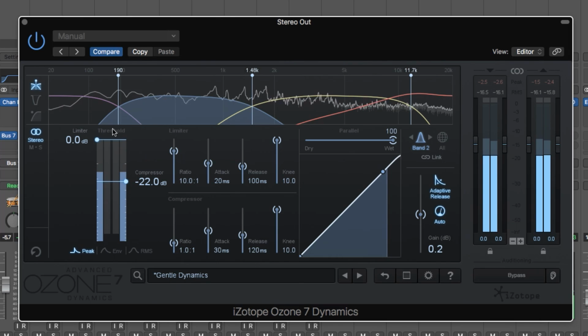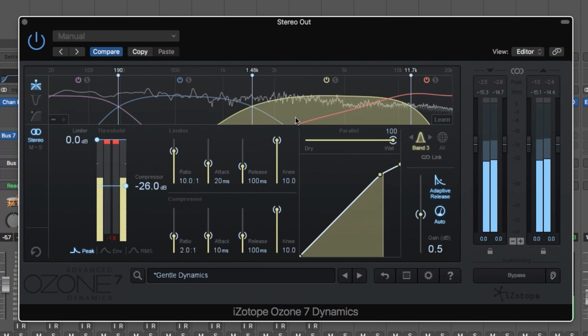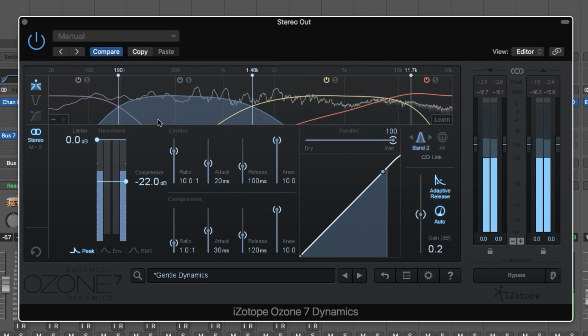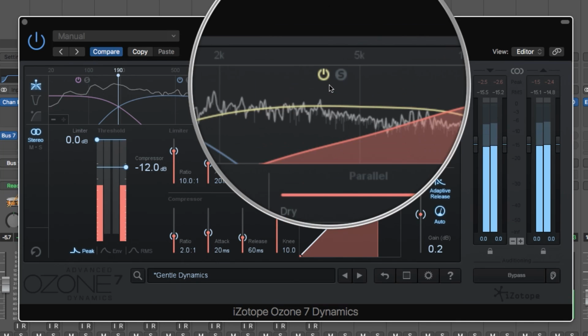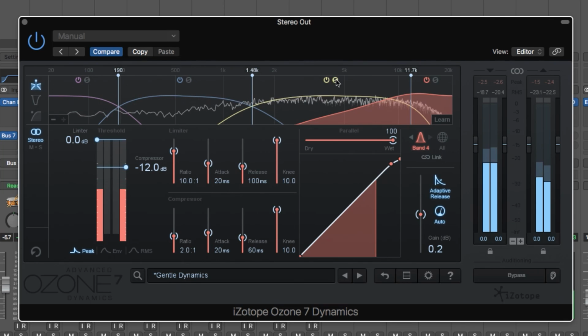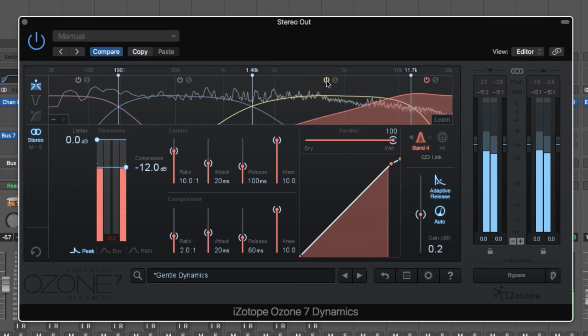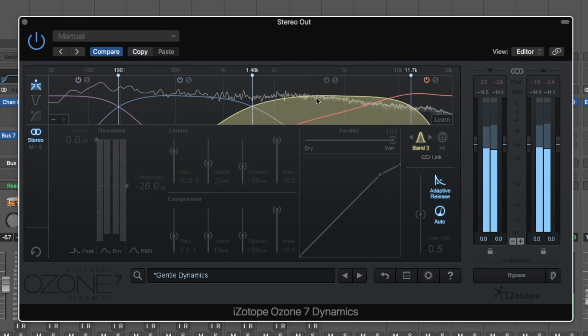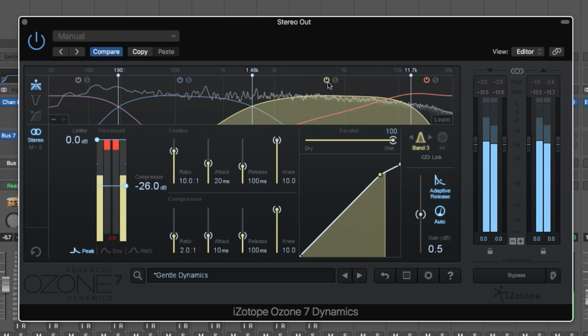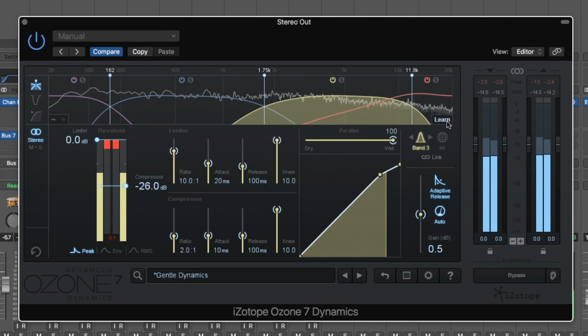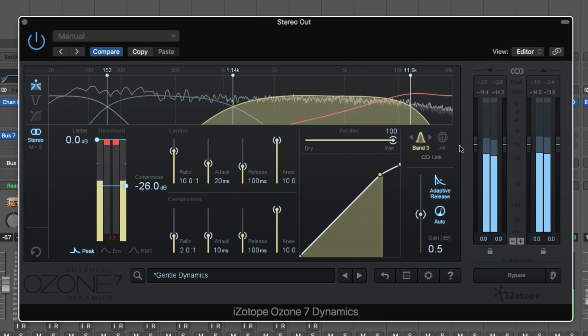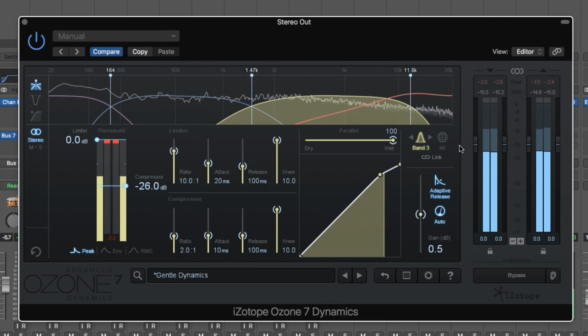Okay, so the Dynamics module is a multi-band compressor. We have 4 bands: low, mid-low, mid-high, and high. So you can solo each band to hear how the compression is affected by that band individually. And you can also bypass the compression on a band. So just keep in mind that this doesn't bypass the band itself, it just bypasses the compression on that band. And like all of our other multi-band modules in iZotope, we can learn the suggested crossover frequencies for each band. So let's do that now and then solo each band to hear what we have.